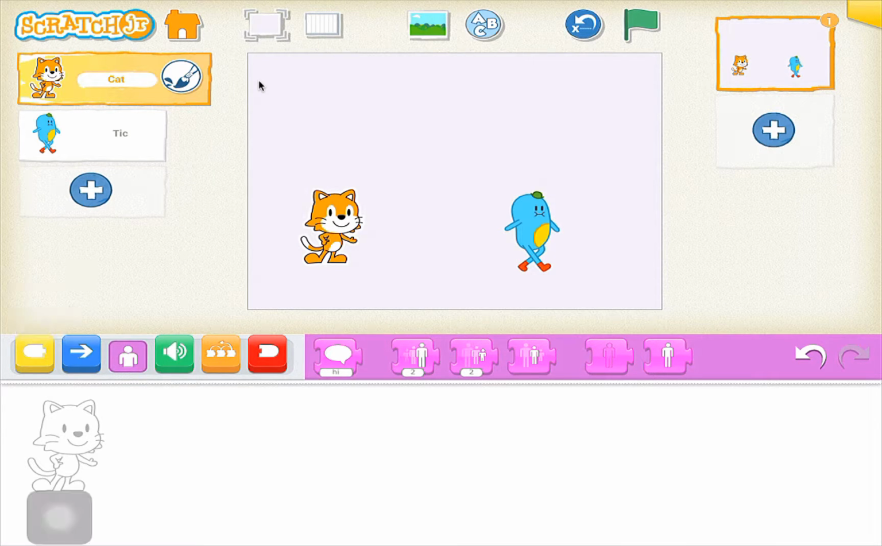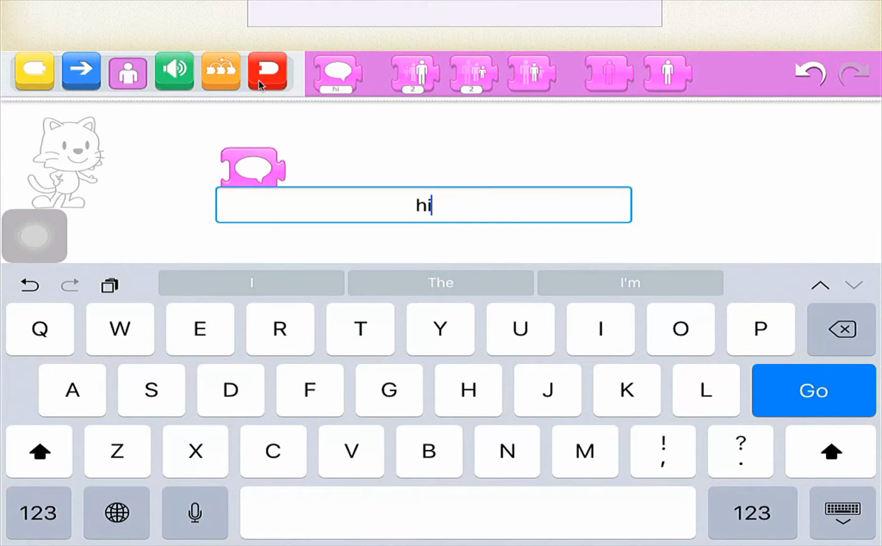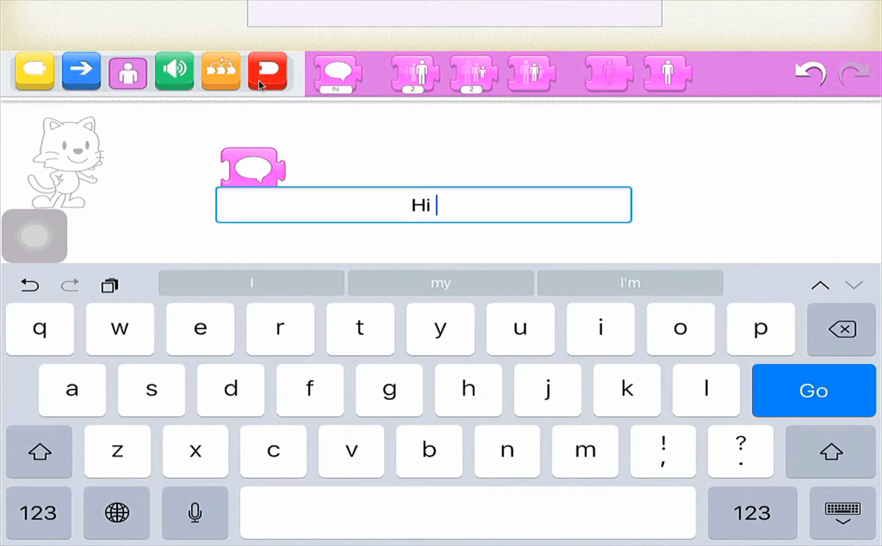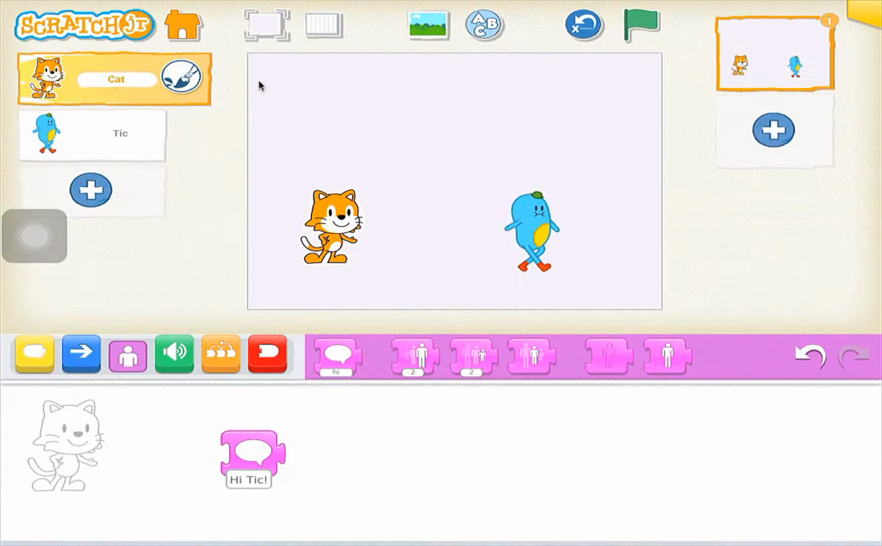What I want to do is have him speak. So I'm going to bring down the puzzle piece that has a speech bubble and says hi. I'm going to change it slightly. I'm going to type, hi, Tick. Then hit go. If I run my code, Scratchy's going to say, hi, Tick.